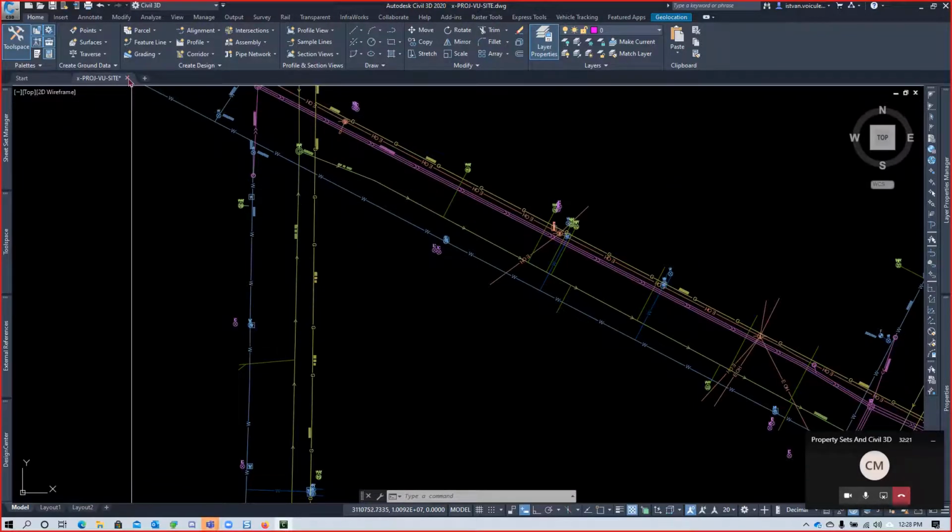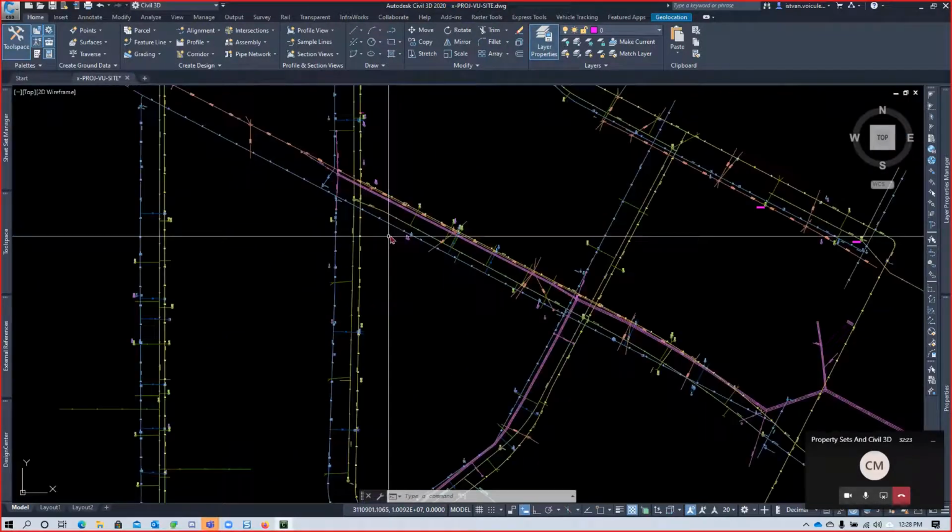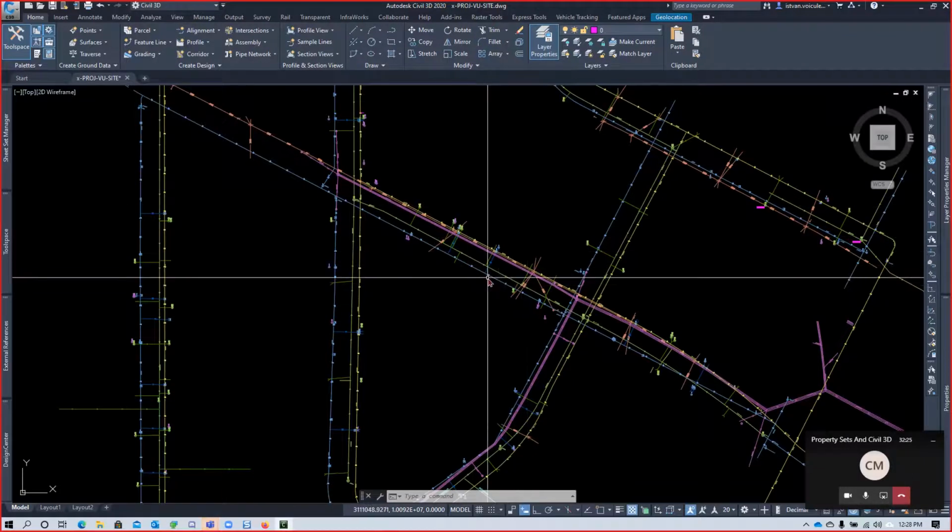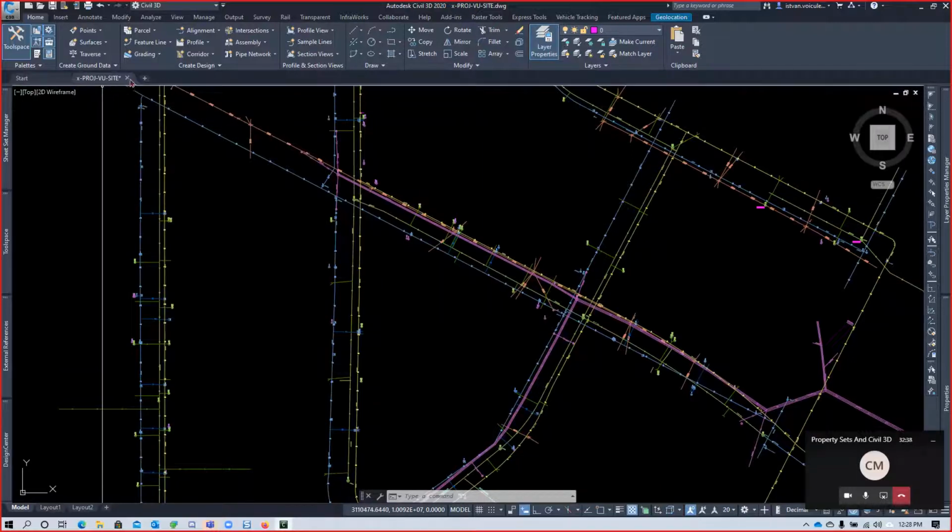So this is pretty much what I use it for, utilities. We call out the existing utilities, because for us the existing utilities are more or less 2D line work. We call out the existing utilities, and then when we reference the base file in the production files, the utilities are labeled, and I don't have to worry about flipping labels back and forth.